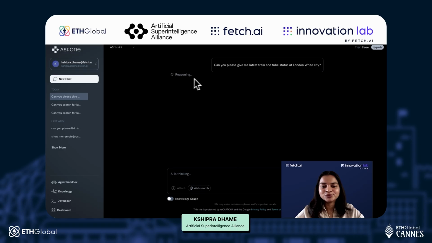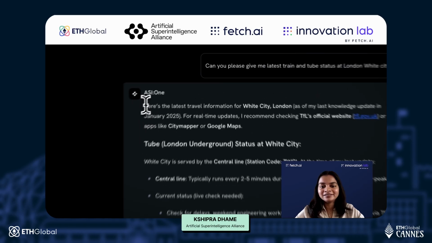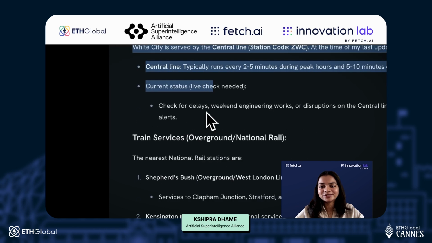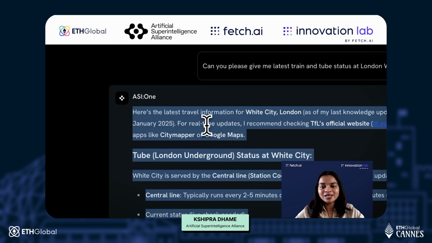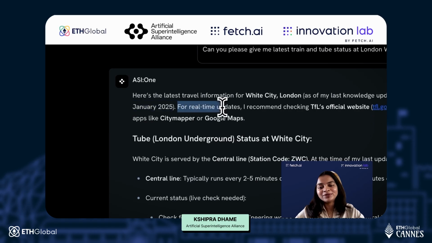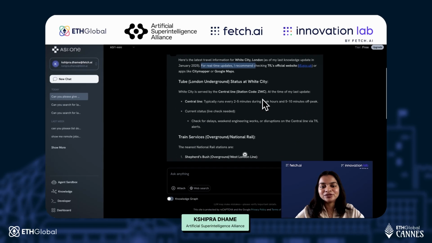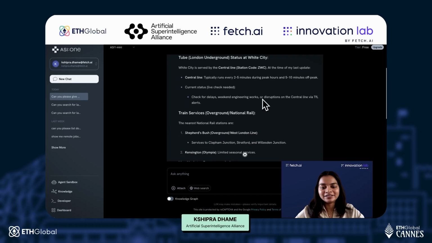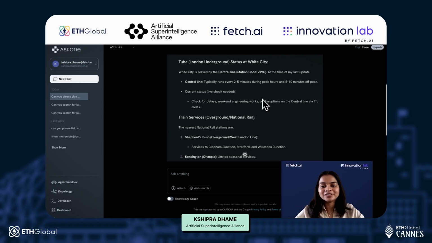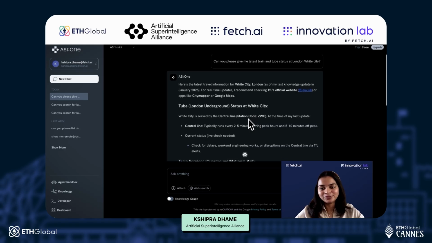so now the LLM is doing some thinking. So as you can see, here's the latest information based on the LLM's knowledge. So it's answering me based on the knowledge that it has from 2025. And it's saying that for real-time updates, please go to TFL and get information about the tubes at White City. So this is because at this point, the LLM does not have access to agents on Agentverse.